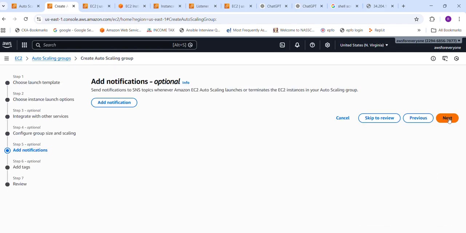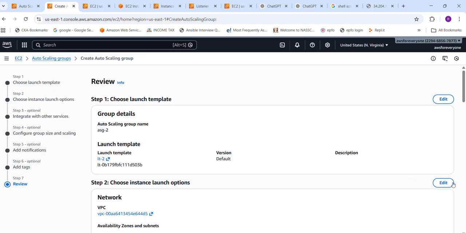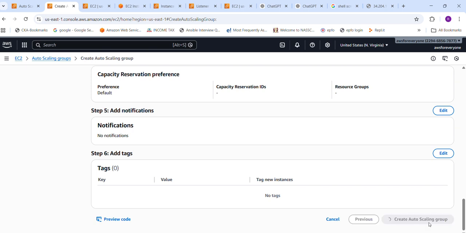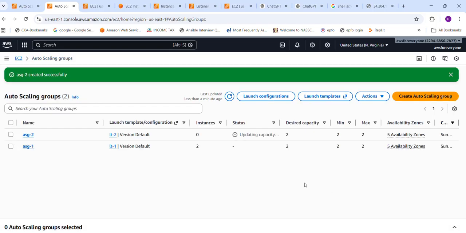Actually 2 is my lucky number as well. I will let you know why earlier. Auto scaling group, so it's updating capacity. Let it update capacity.